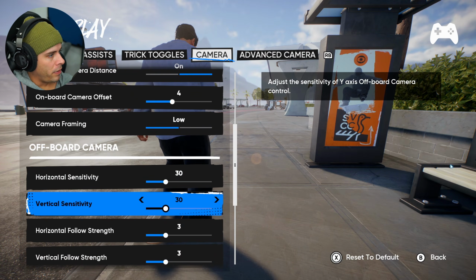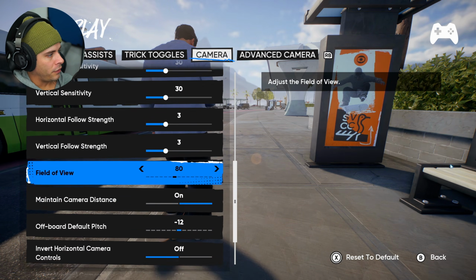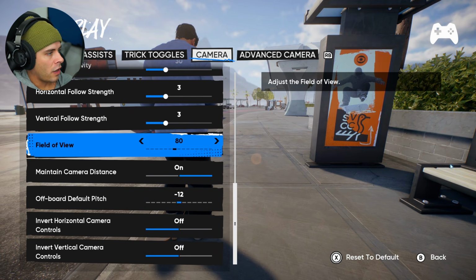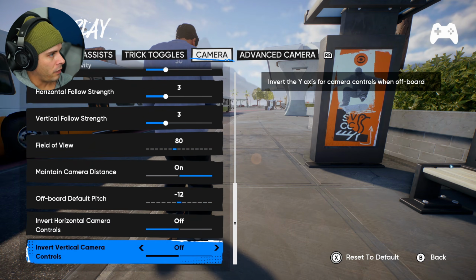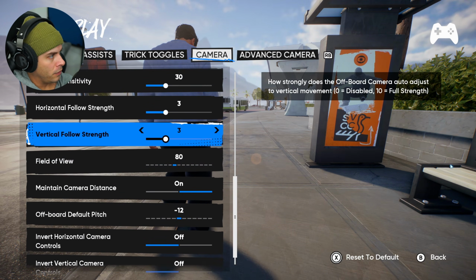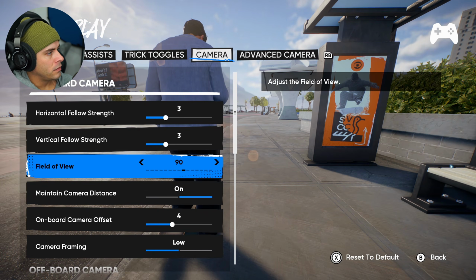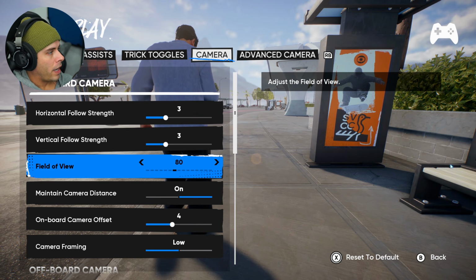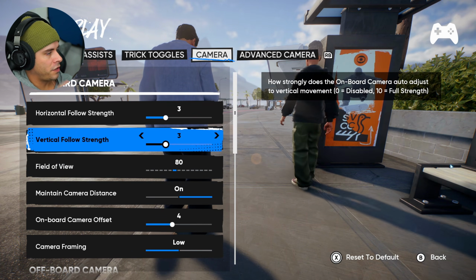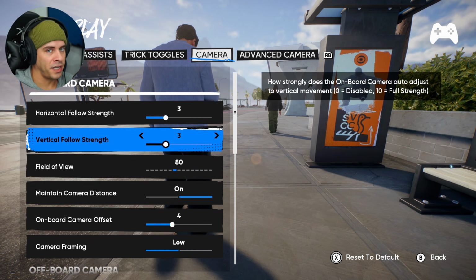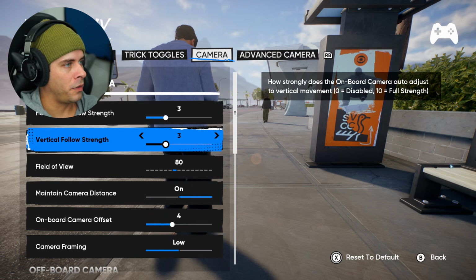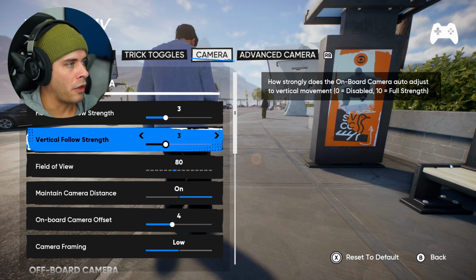So I pretty much copied my sensitivity and stuff and my field of view into my offboard settings. All the offboard stuff is just default. I don't really mess with it too much, but just the 80 field of view. Some people might prefer higher field of view. Some people might prefer lower field of view. I personally like to use 80 because this looks and feels like my Skater XL session settings. So this is the same settings that I would kind of look and go for with other skateboarding games.